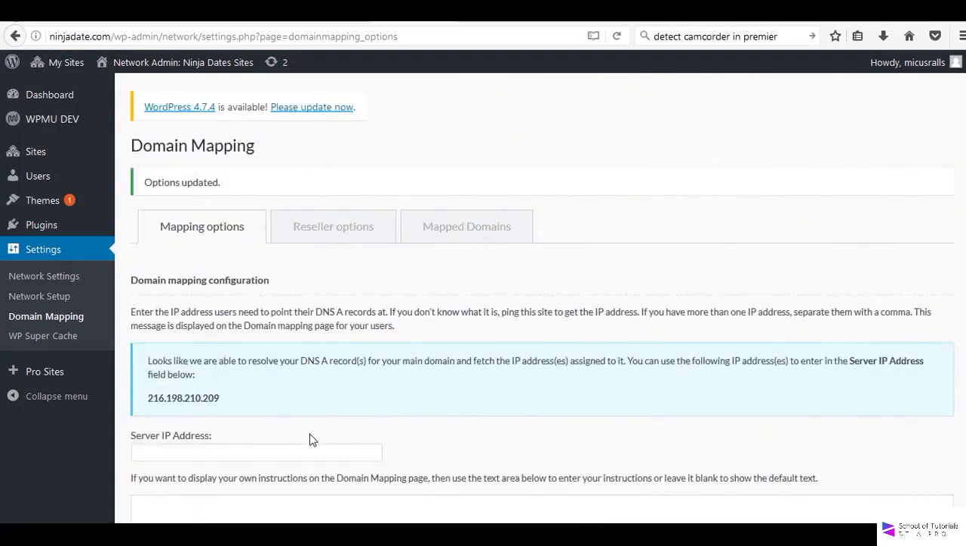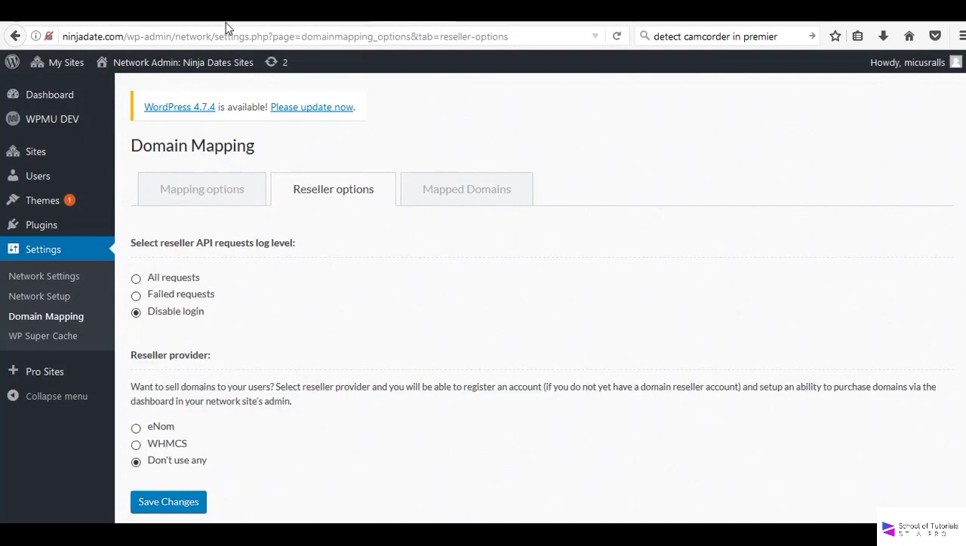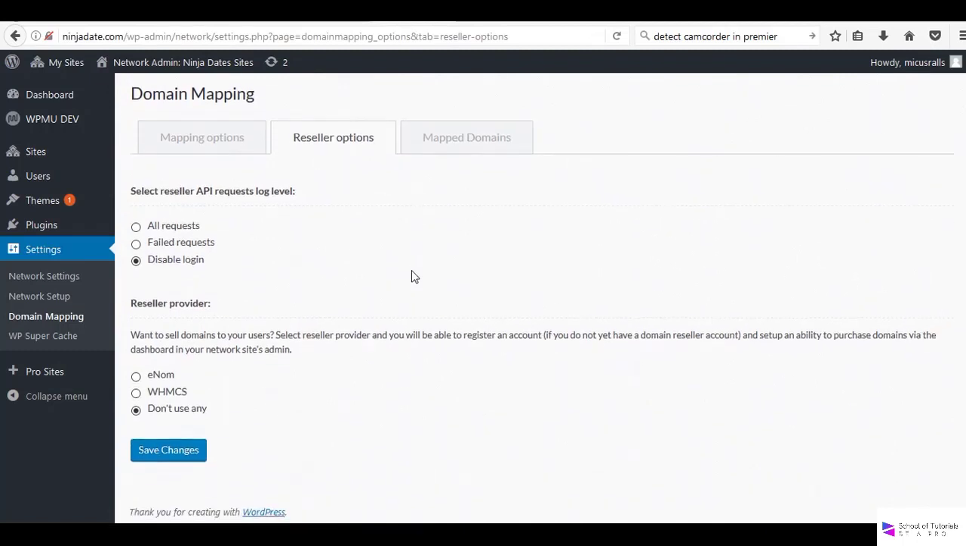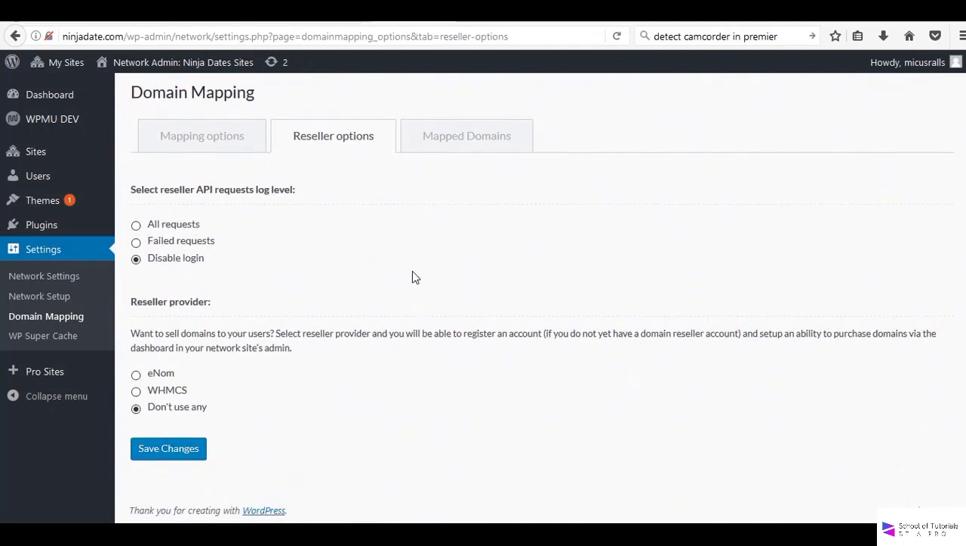Now we're going to hit reseller options. Do you remember what I said about keeping that enom.com password and login credentials and everything handy? So this is where this comes in. Disable login, select reseller API request log level. We're going to keep that as default for right now. Select enom.